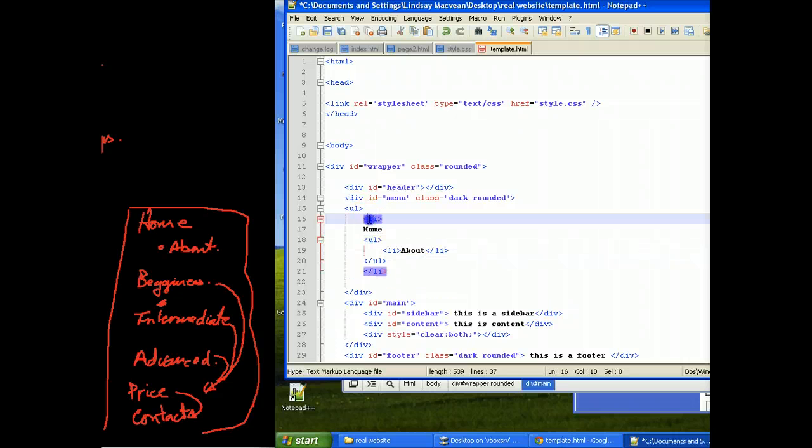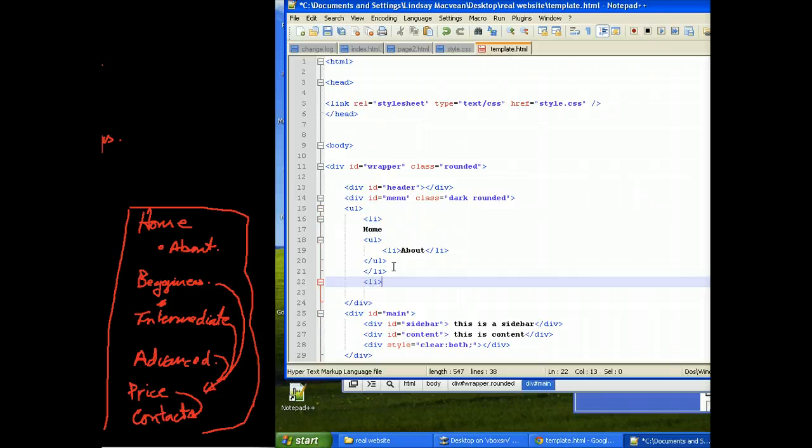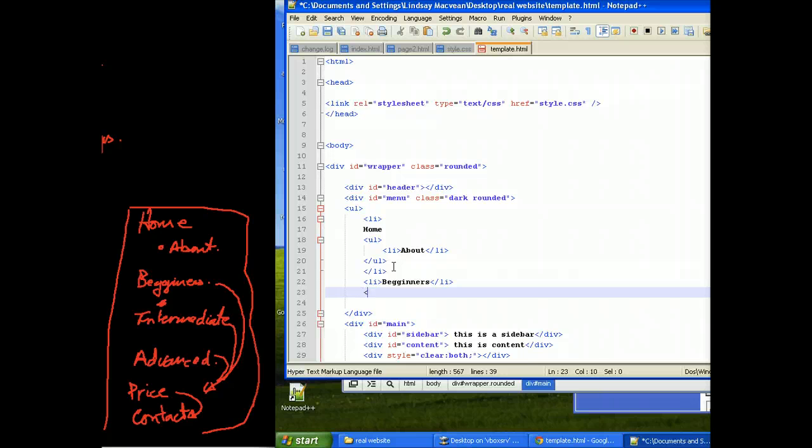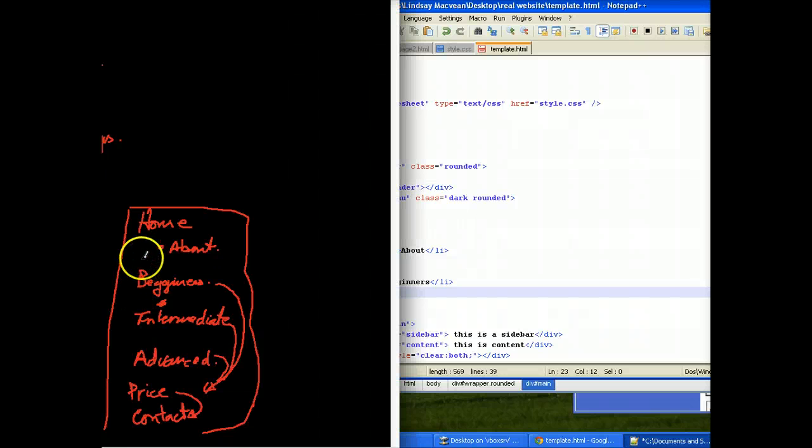So this list is inside this list item here, and then we go for another list item, which is just beginners, list item, and then we do an intermediate. You know what I'm going to do, right on the fly, I'm going to add a courses section here. Courses. Now I haven't got my pen with me today, so I can't write as neatly, even though it's not very neat usually. But courses is going to be a header, and then going down underneath it I'm going to have beginners, intermediate and advanced.